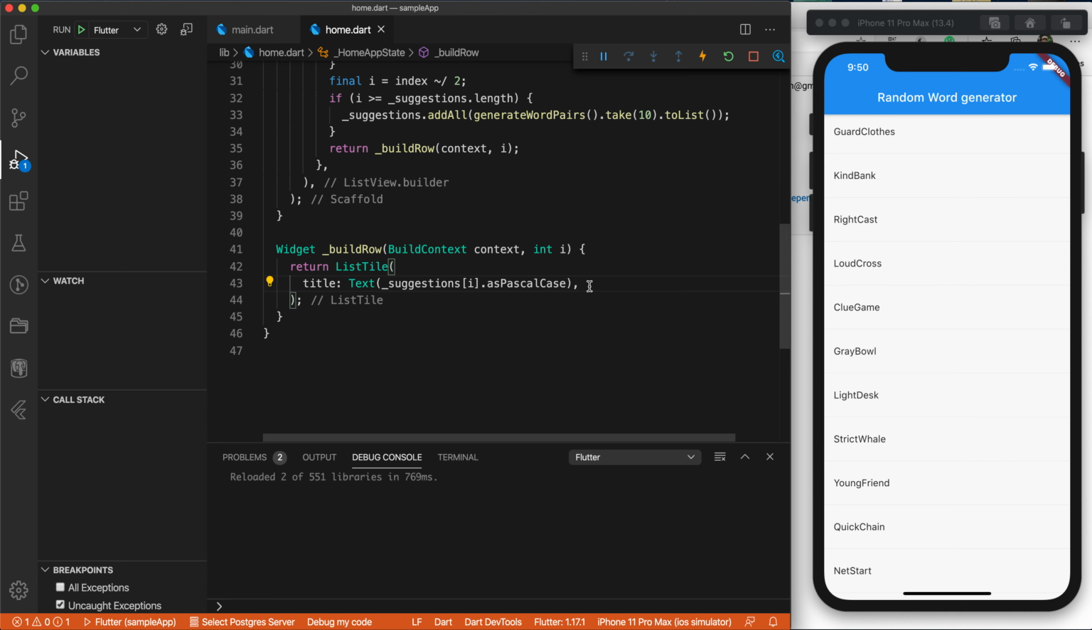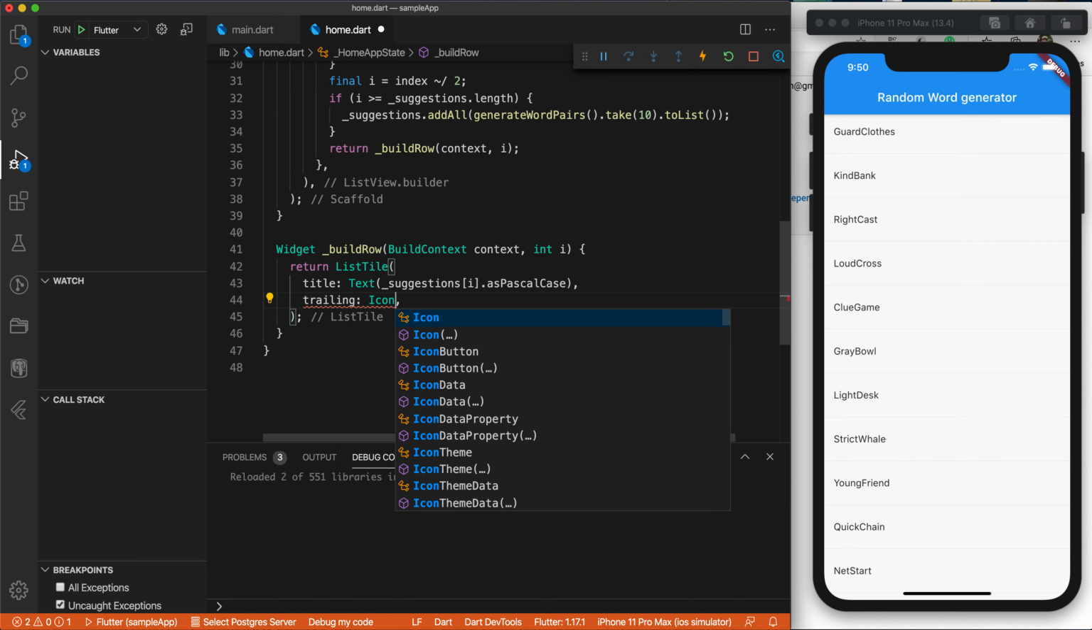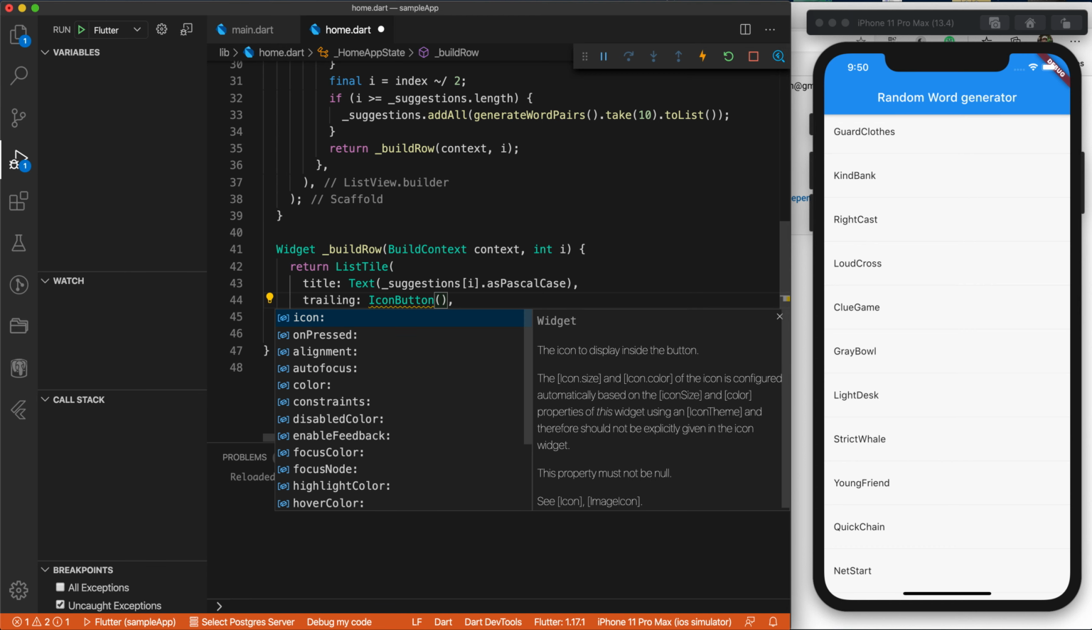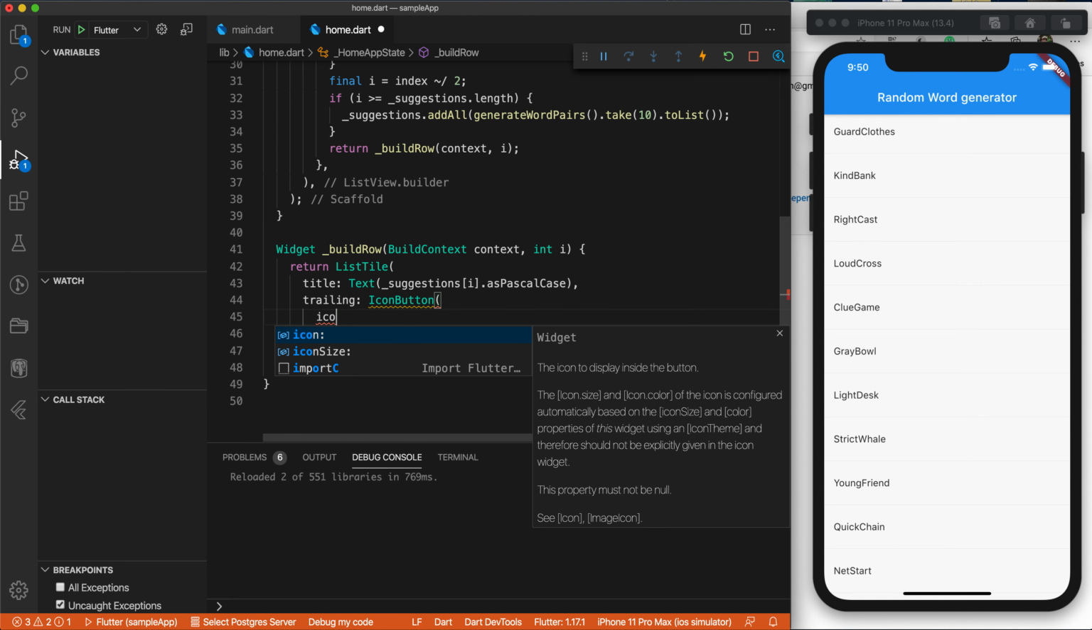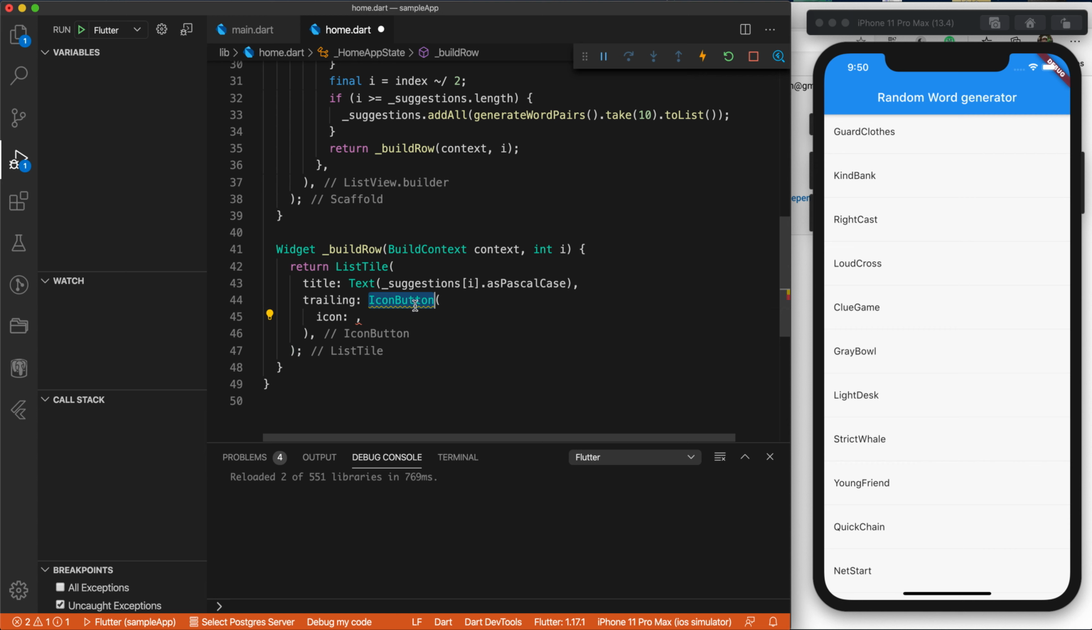So let's create one icon for here. What we are going to do here is a trailing icon button, then we are going to provide the icon property. So icon button is also a widget where you can create a button with only an icon. So I'm going to provide an inbuilt icon, that is Icons dot heart.